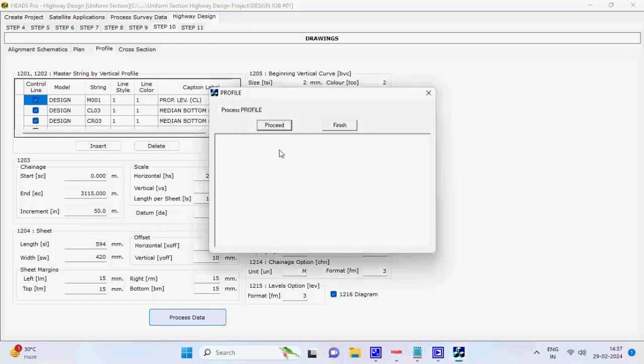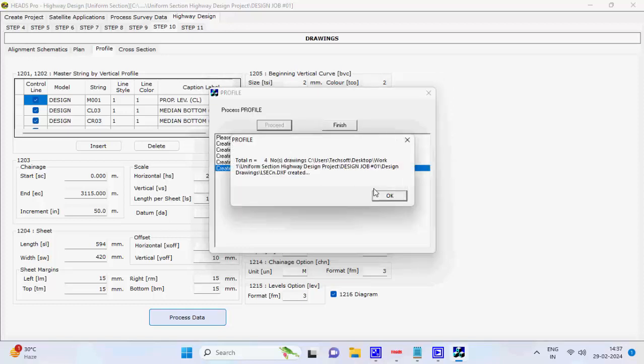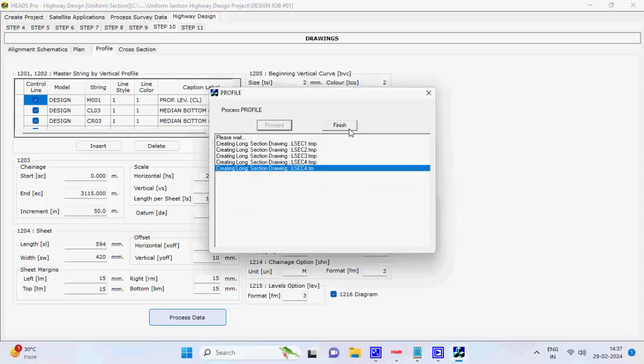Step 117, the process starts to create one single profile drawing or a set of profile drawings at an user given chainage interval, this is described in the Heads Pro main screen help, the dialog box comes, click on button Proceed. Step 118, as the process is over the message comes, a set of 4 profile drawings are created at an user given chainage interval of 1000 meters, click on buttons OK and Finish.